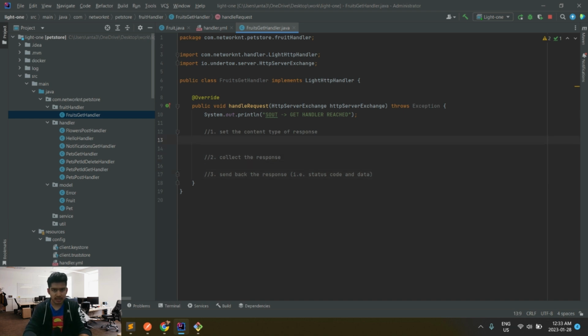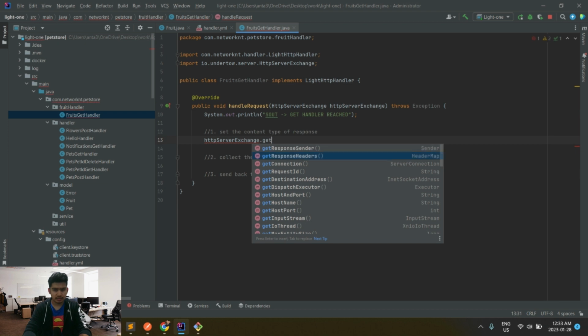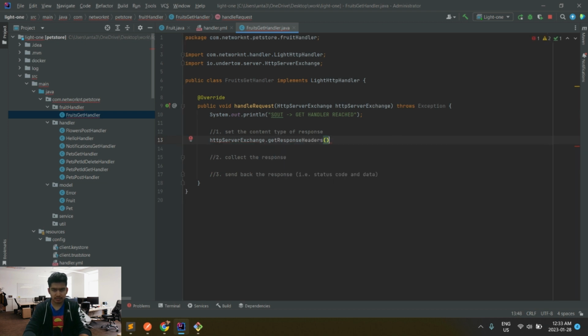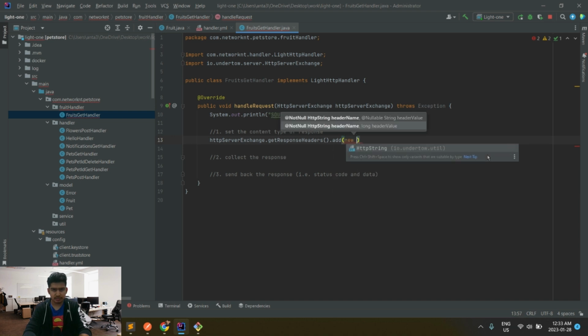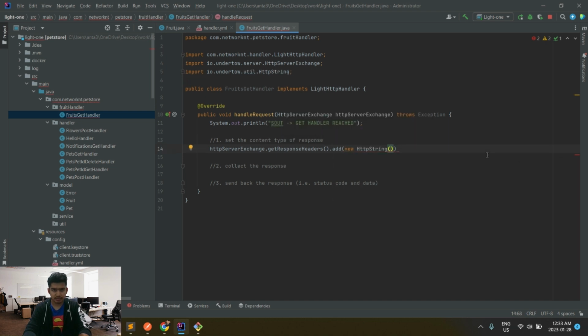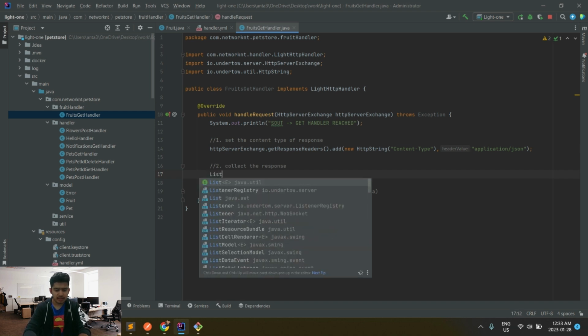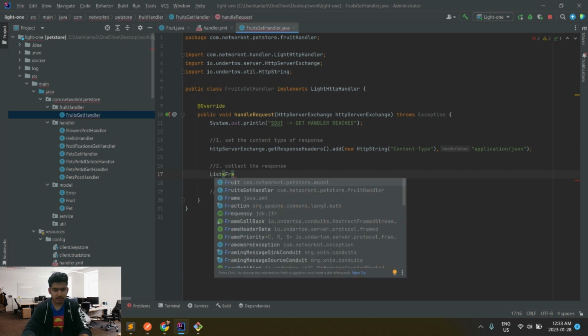So in order to set the content type of response, we're going to do a HTTP server exchange, get response header, add a new response header, a new HTTP string named content type. Its value is going to be application JSON. So in order to collect the data, let's just on the fly create a list of fruits.